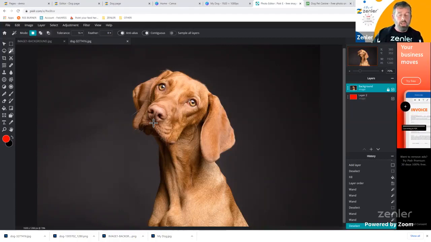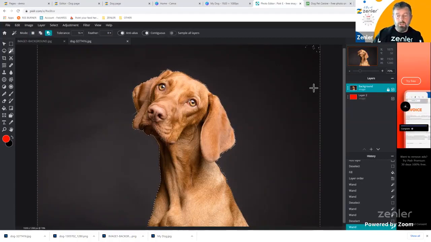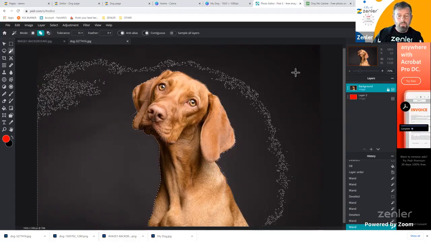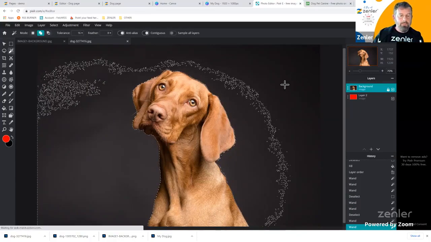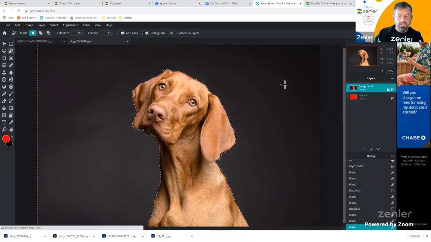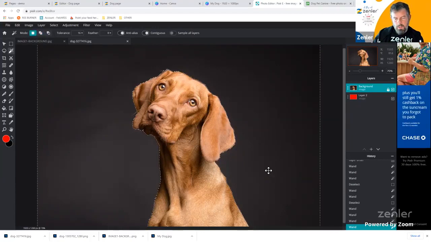So I'm now going to use the magic wand again. I'm going to select in there. I'm going to click on this area holding the shift key. Okay, nicely cut out. A little bit more there, I think. That's good. Just go around, check it's all sharp, and then I'm going to hit the backspace. So we've got this new feather of 8. Let's hit that.